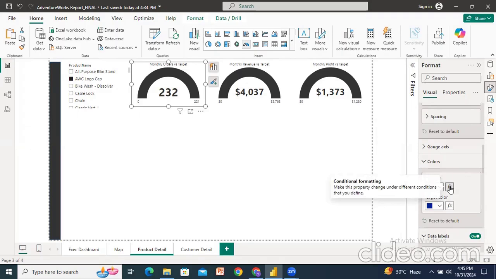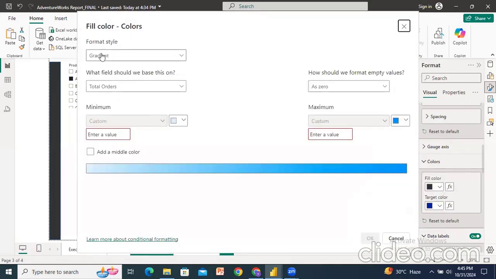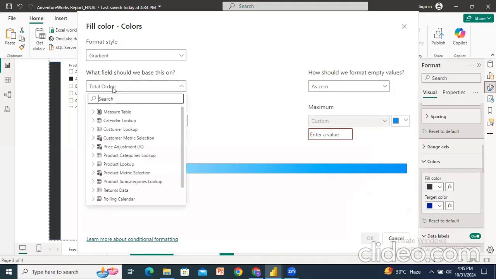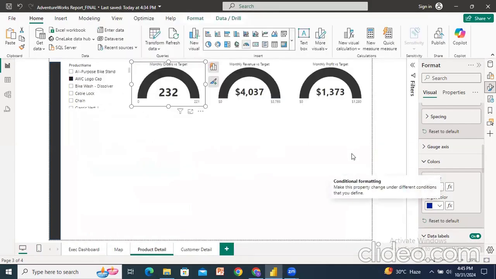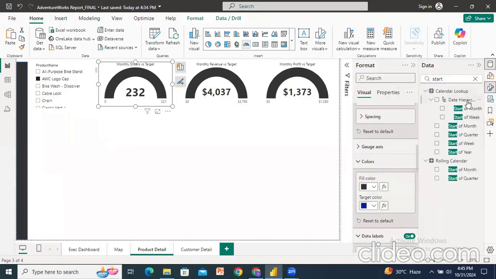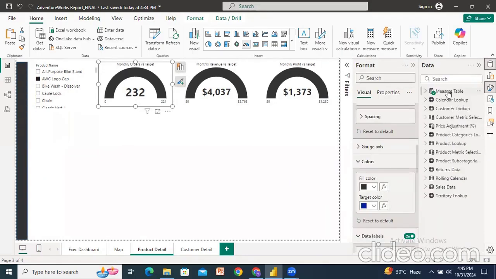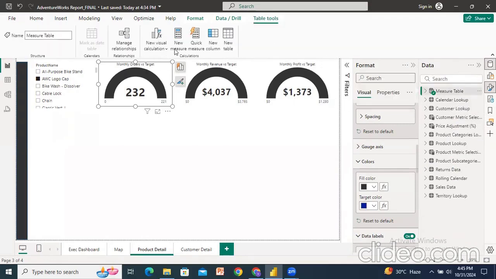If I move the cursor, conditional formatting makes this property change under different conditions that you define. If I click on this, I'll add this. What field do you want it to be based on? So total orders or any column. For minimum value and maximum value, we have to apply these conditions. So for this, first in the data pane, I'll create some measures. In the measure table, select the measure table and create a new measure.